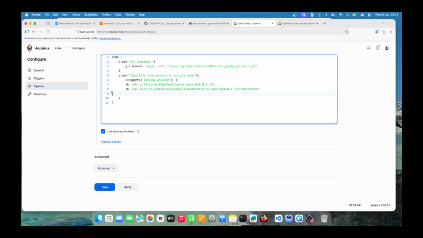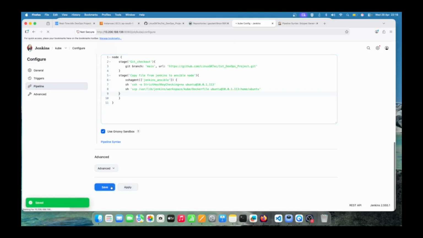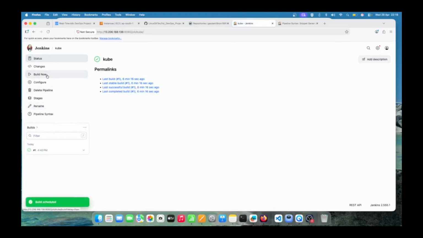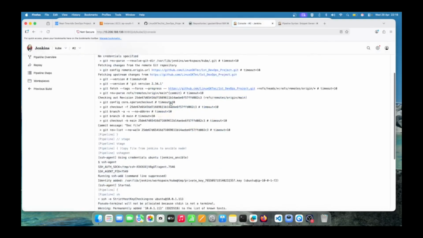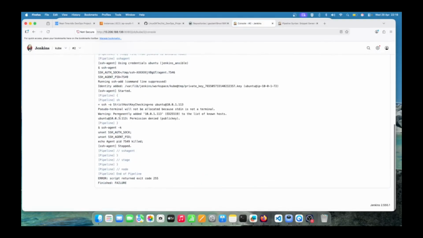So let me apply this pipeline script. I need to click on apply and save. I will click on build and we'll see. Okay, failed. Let me see what happened. Okay, permission denied.